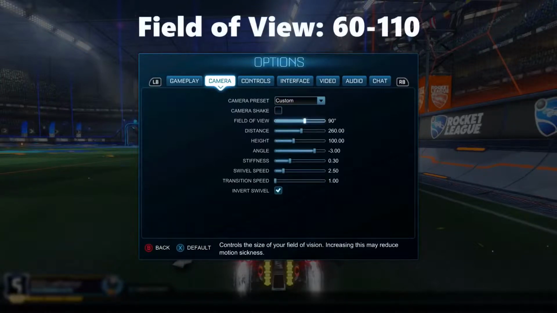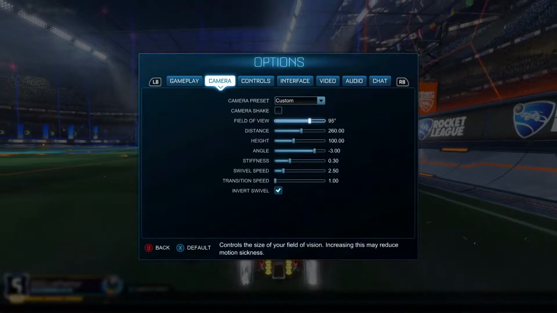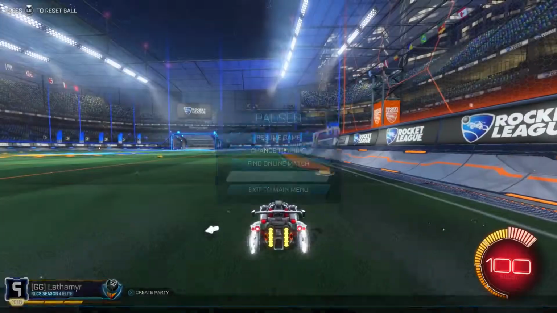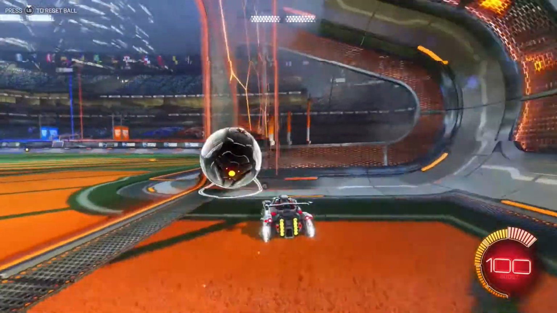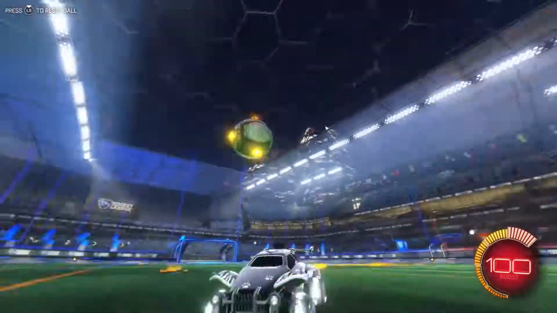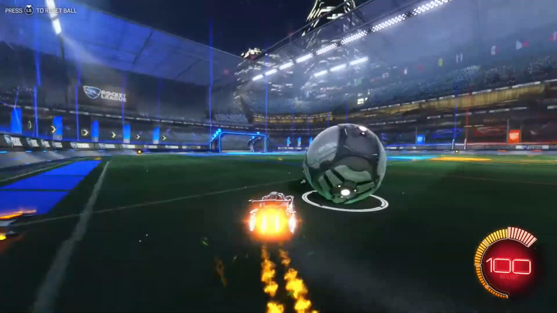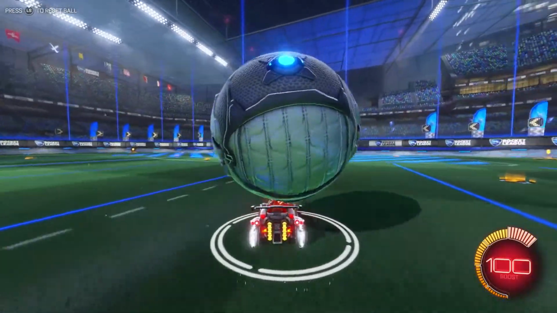Well, let's move into field of view. We start at 90 degrees field of view, which is the default, but most pro players or competitive players sit at 105 to 110, and you can already see a world of difference in the awareness on your screen, how much space you have to look around the ball when you have the ball near you, and how much space around your car you have when the ball's on top of your car.